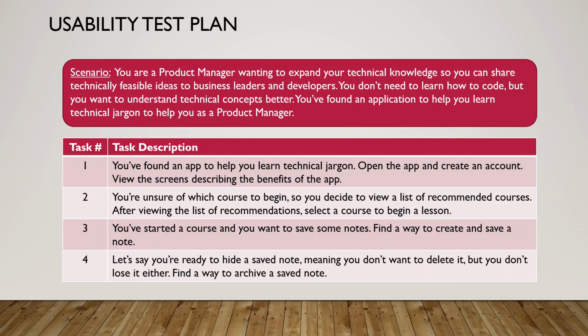So they went through the create account process, and they were able to view and provide their inputs on the benefits of the app. In the second task, they were asked to find a way to view a list of recommended courses. And after they've looked at the recommended courses, then they should be able to select a course to begin a lesson.